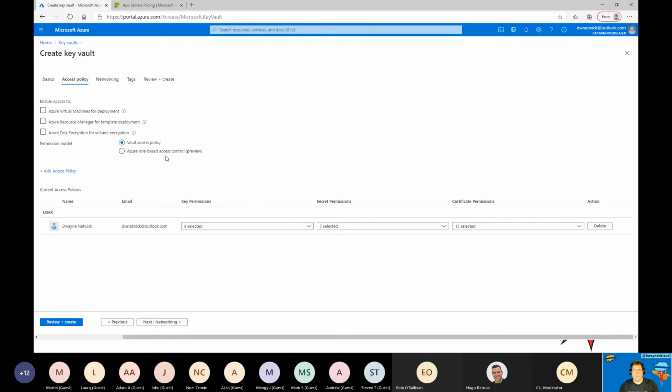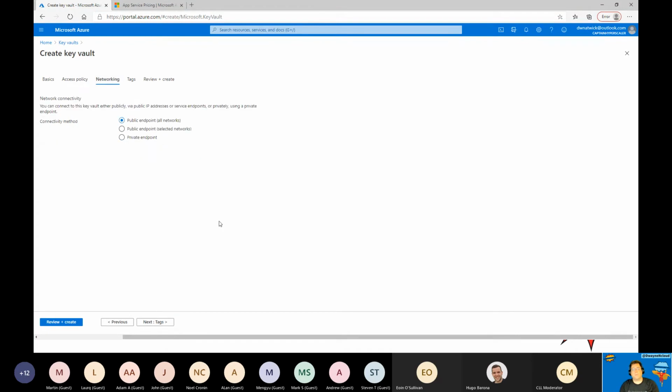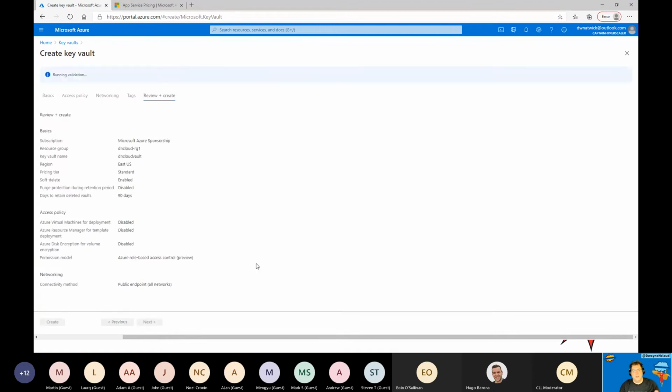We can add policies here. We can use Vault policy and create our own Vault policy, or we could just use the Azure Active Directory role-based access control. You can see that's in preview, so you probably wouldn't be tested on that right now, but know that that's coming. For networking, we can make it public or use private endpoints, and then review and create. And like I said, we've passed our validation, and we can then manage our secrets, our passwords, our keys, as well as our certificates within the environment.